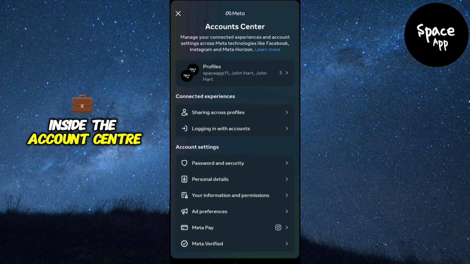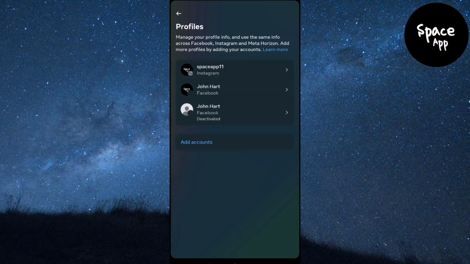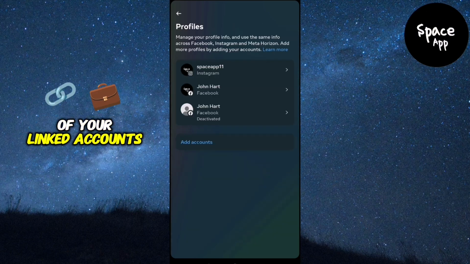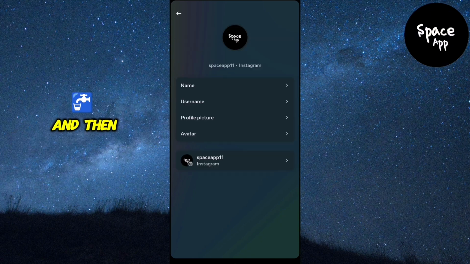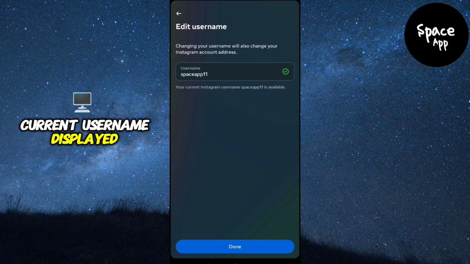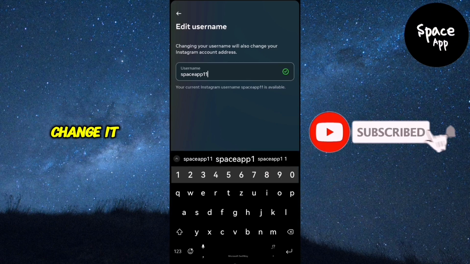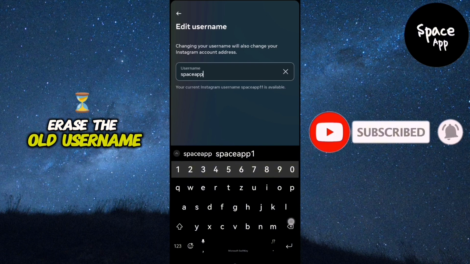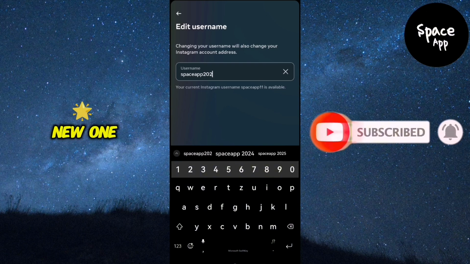Inside the Account Center, tap on Profiles. Here, you'll see all of your linked accounts. Choose your Instagram account and then tap on Username. You'll now see your current username displayed at the top. To change it, tap the text field, erase the old username, and type in your new one.